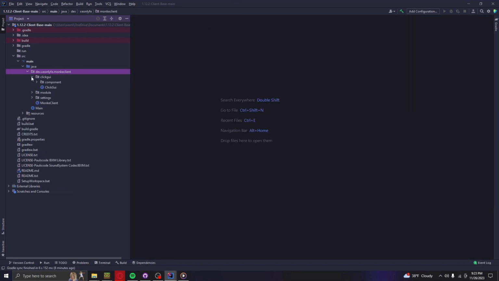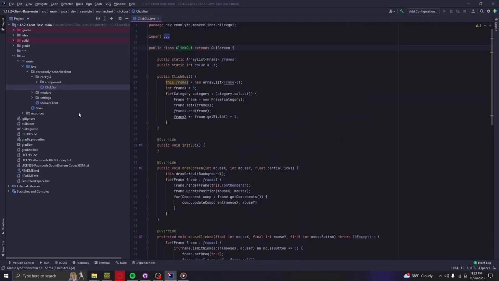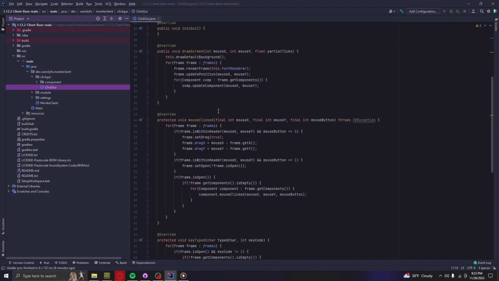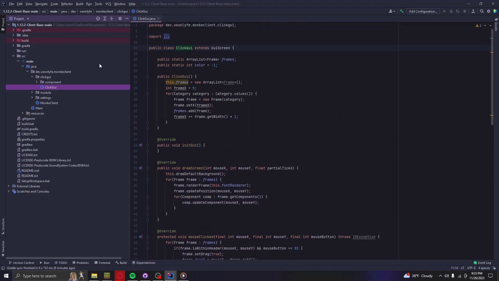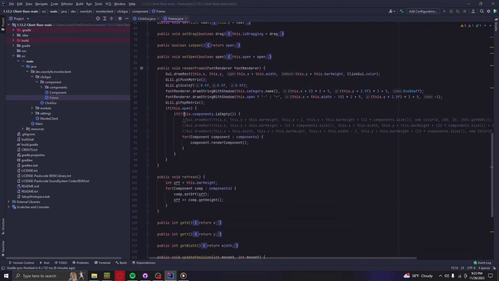So if I close this, we have our click UI here. If we go to the top here, I think it might actually be somewhere else. Okay, now we're okay. So this is the click UI. This is at least part of it, not the main part, sorry. This is the frame. This shows everything.